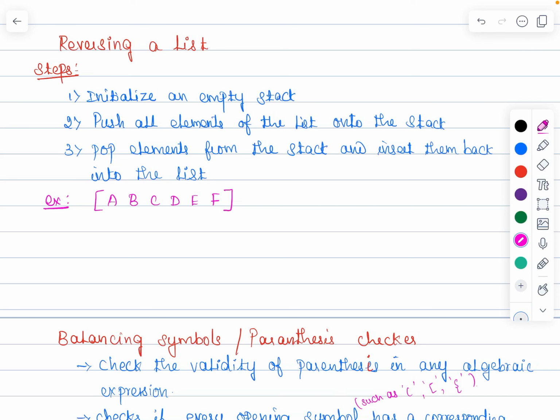Reversing a list using a stack data structure is a straightforward process which leverages the last in first out property, or first in last out property, of stacks. So, reversing a list using a stack is going to be very simple, and these are the steps which we are supposed to follow to reverse a list.